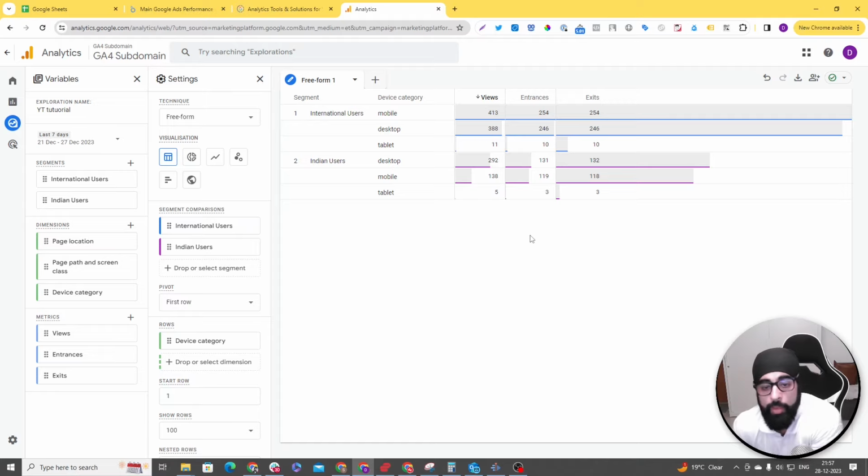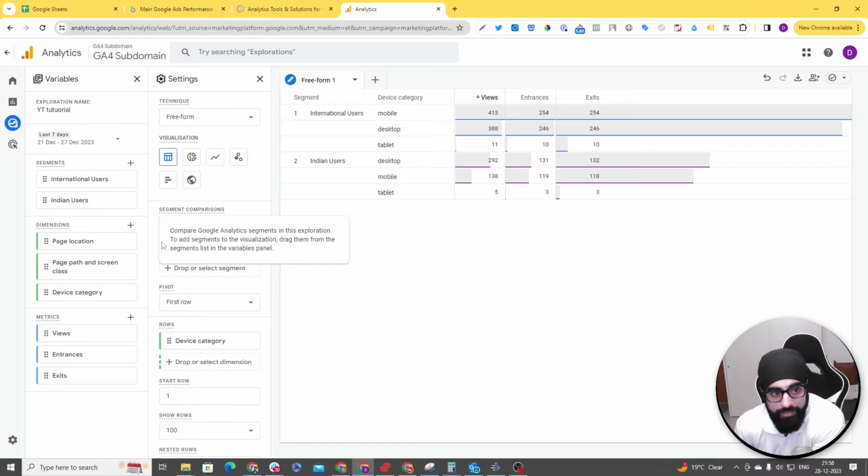It's more advanced to facilitate any kind of analysis, and when you want to generate insights and properly understand the user behavior, it's more convenient to do that over here in this interface as compared to how we used to do it in Universal Analytics. So I hope that helps you understand how you can apply segments.